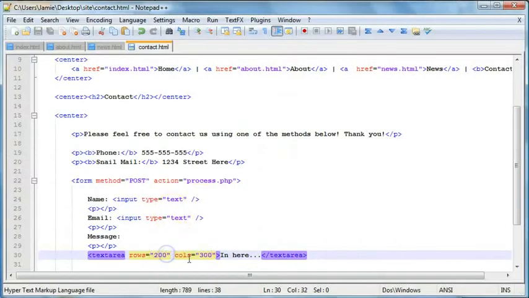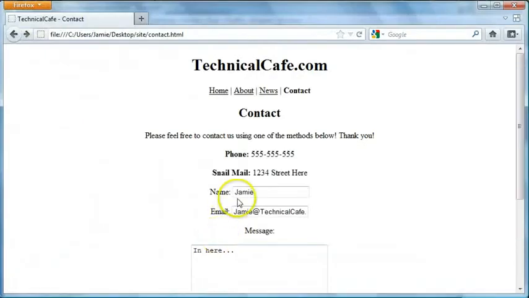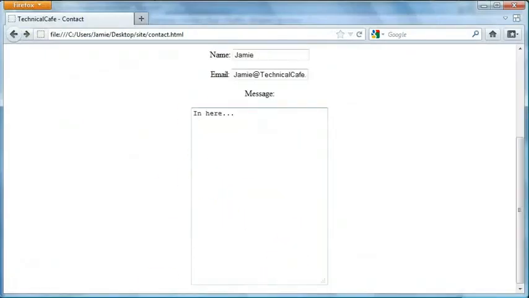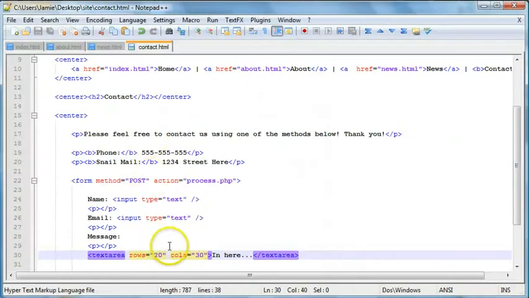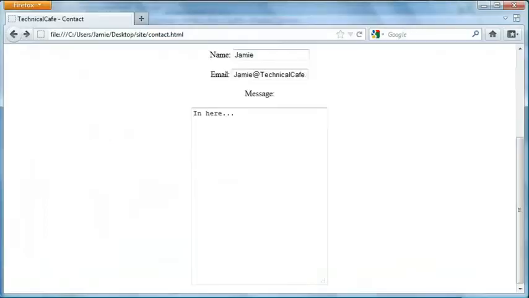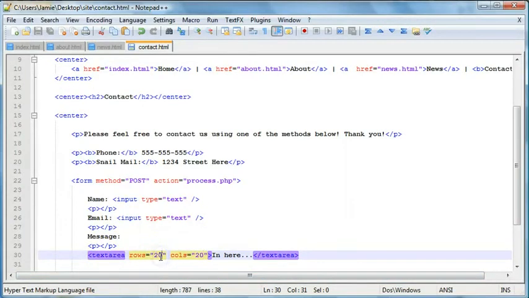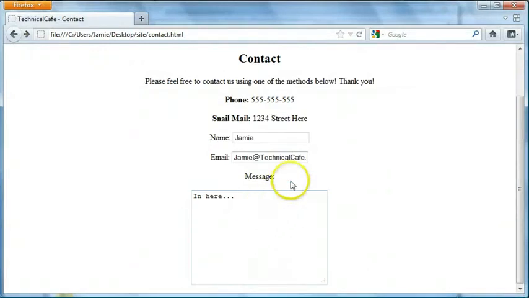So we'll say 20 by 30, and still kind of big. So for columns, let's say 20 by 20. Okay, we'll change this here. For the number of rows we'll say 10, and for the number of columns we'll say 30. Now it's essentially a matter of trial and error. So this looks kind of nice.